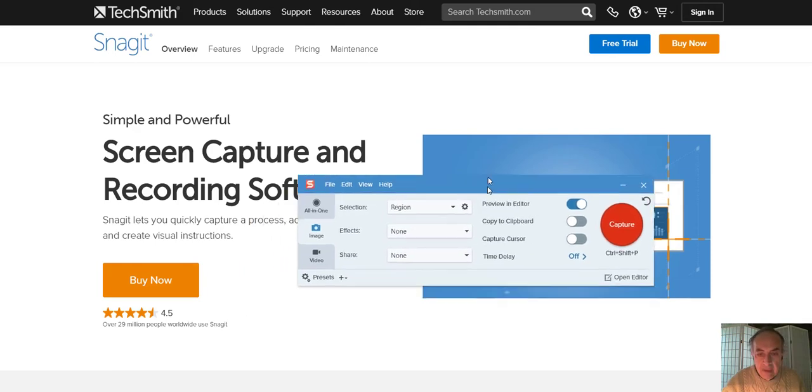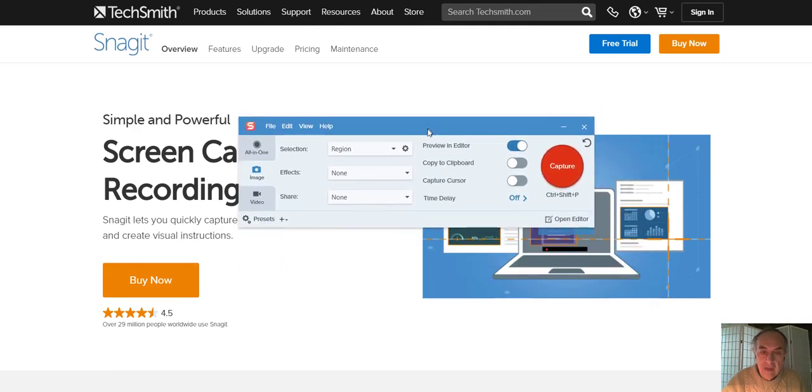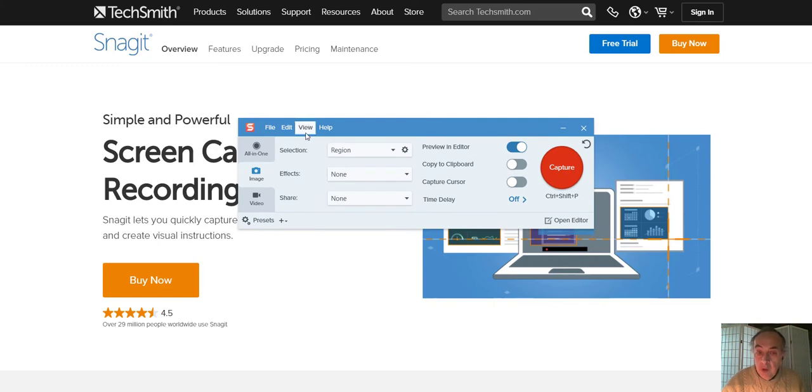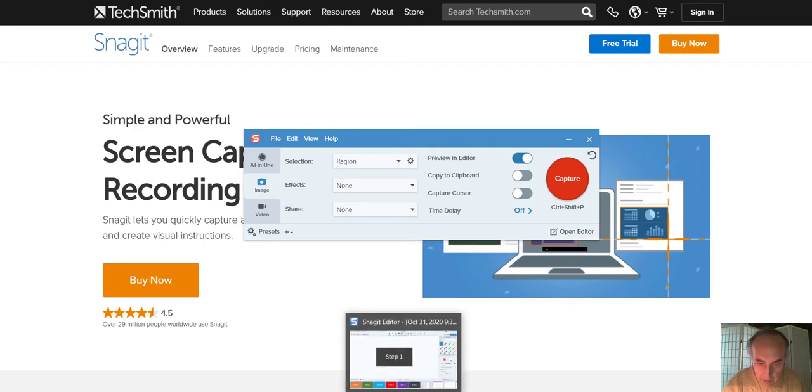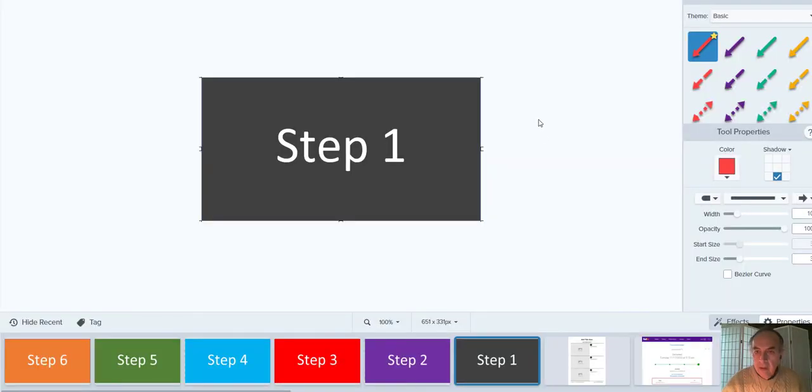Now, here is the main screen of Snagit. The thing is, you won't be able to find this document creation feature on this first screen. You need to go to the editor. Okay, so I already have my editor open, and here is the editor.